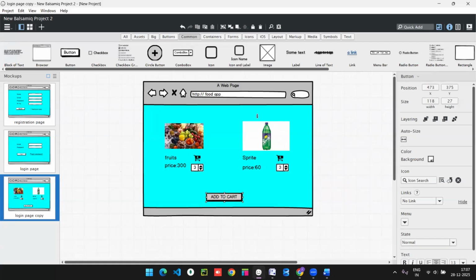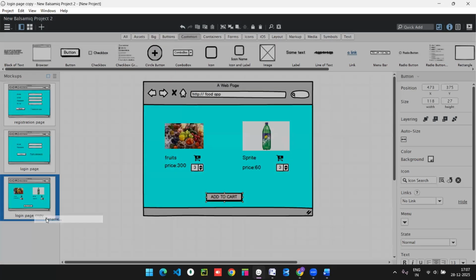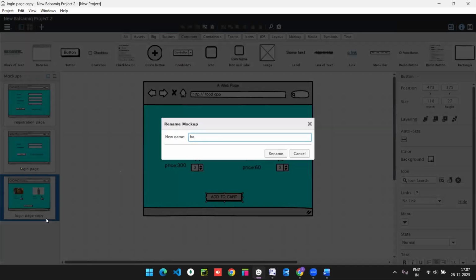Okay, so we have done with this home page. Instead of the login page copy, just rename your page as your home page, or browse the product catalog page. Okay, so this is my home page.